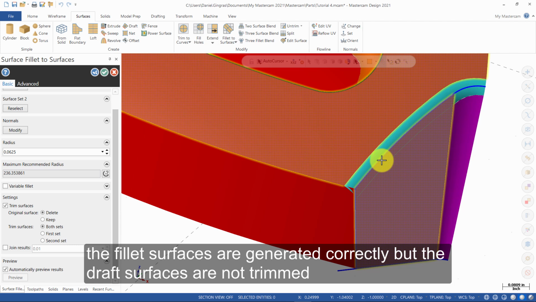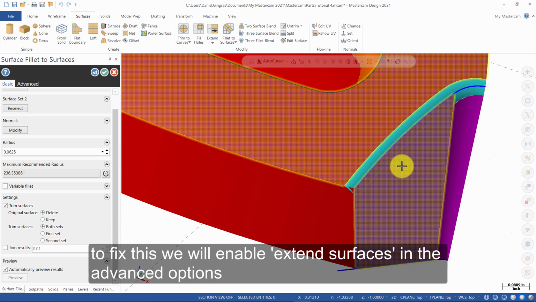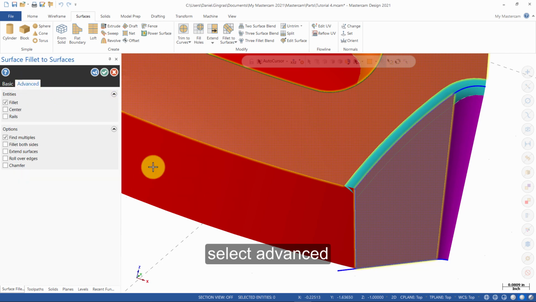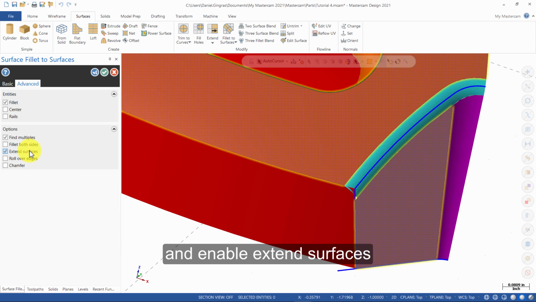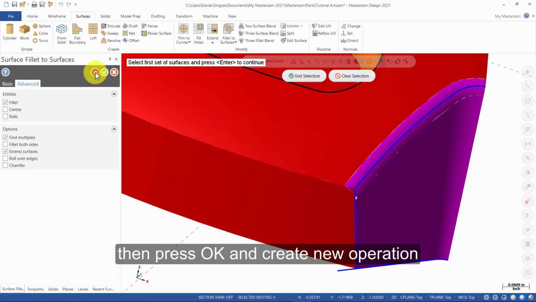The fillet surfaces are generated correctly, but the draft surfaces are not trimmed. To fix this, we will enable Extend Surfaces in the Advanced options. Select Advanced and enable Extend Surfaces. Then press OK and create new operation.